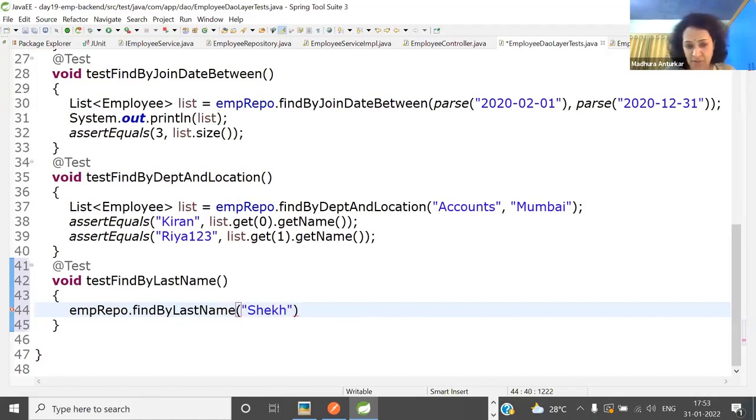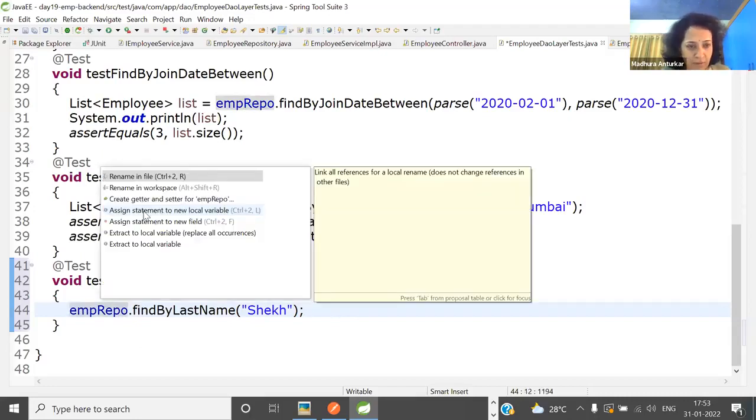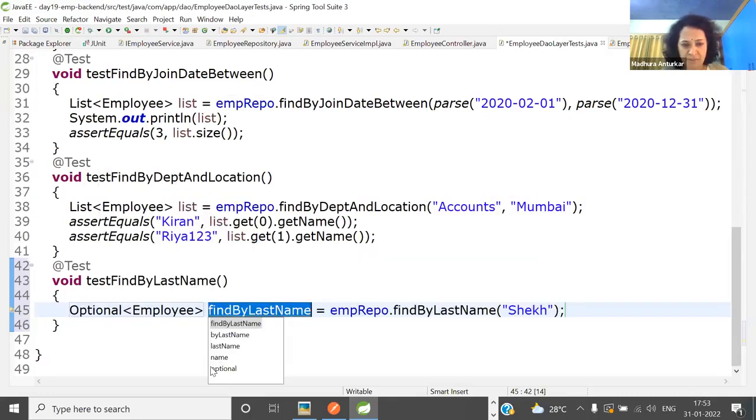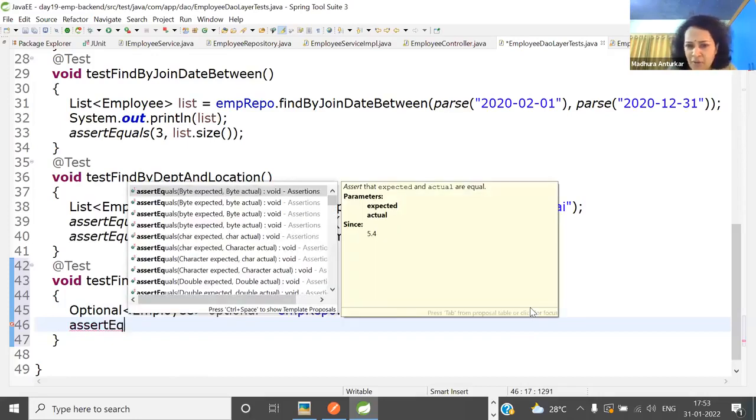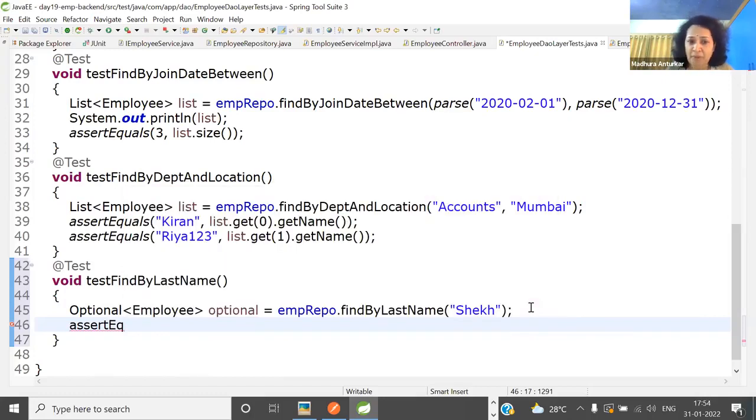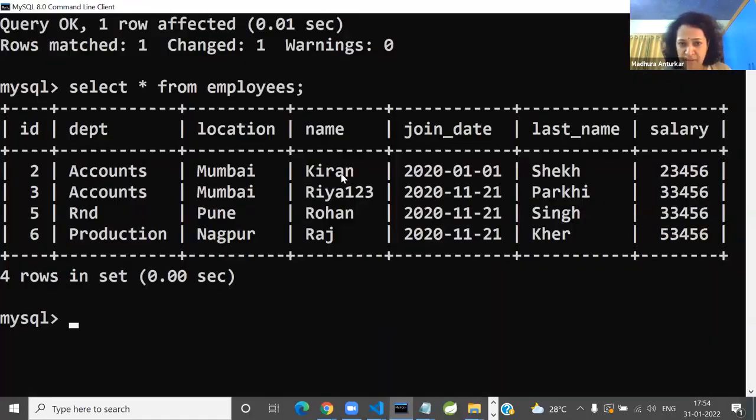So you expect to see the container returned. You can assign it to your local variable, optional. And here you can say assert equals. Here you don't write or else throw. This is a test case that you'll write in the service layer. So expected, I'm just checking the name. So let's say what is the first name of it? Kiran.